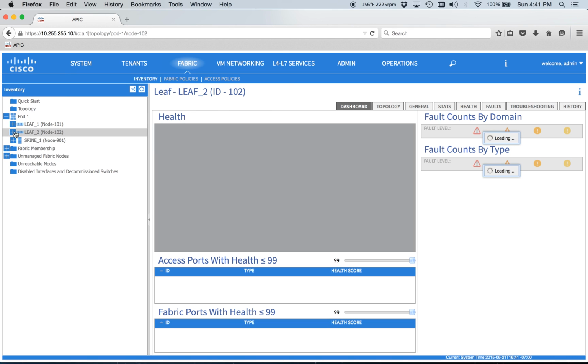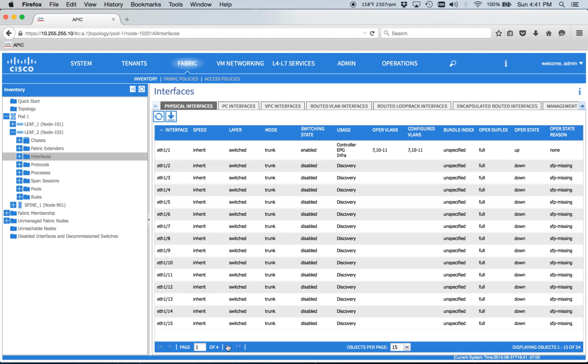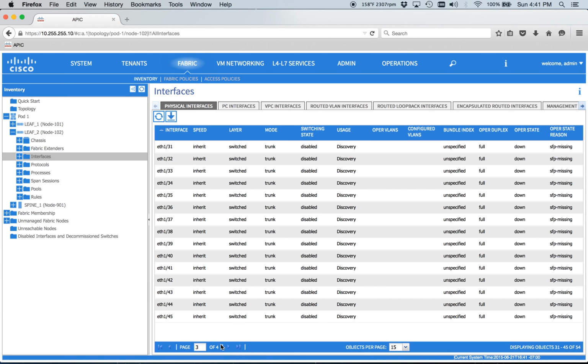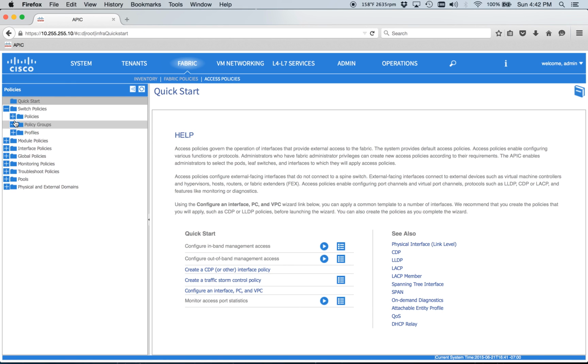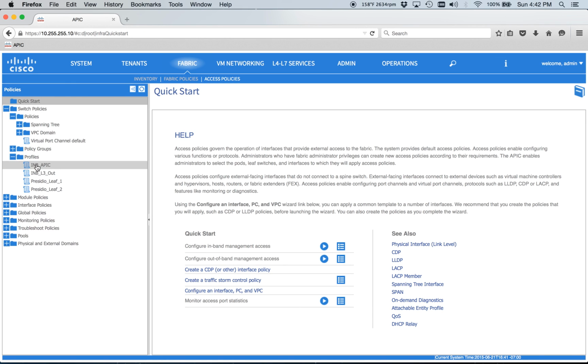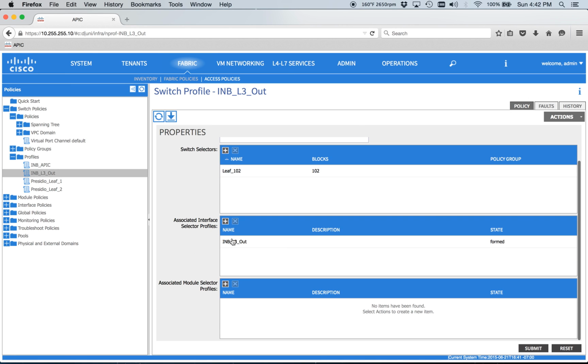If you just want to look at basic interface stuff, this is where you'd want to be doing it. So we'll pop ahead here. 148 saying we're up, 1 gig. VLAN 7, I'm not sure why, that's probably just some internal stuff. Well, that's looking okay. We can go back and check our access policies too to make sure we didn't monkey anything up. 102, associated to our L3 out. That's cool.